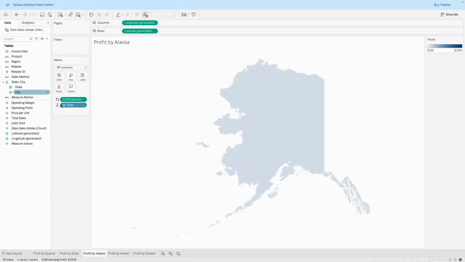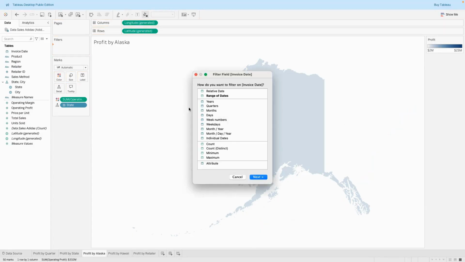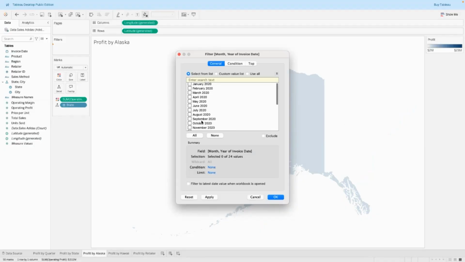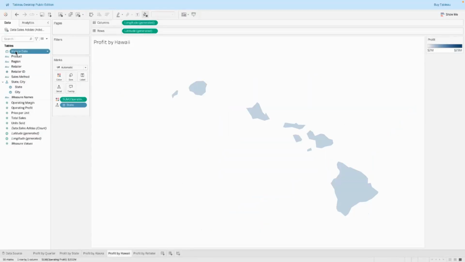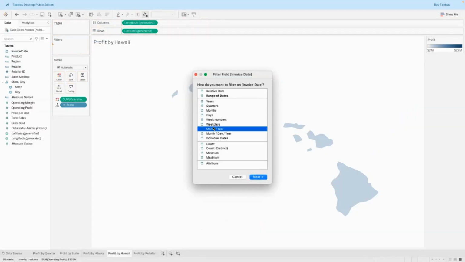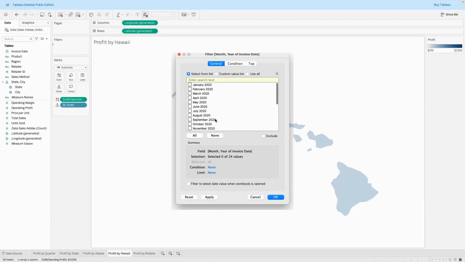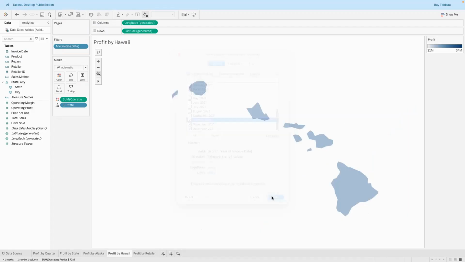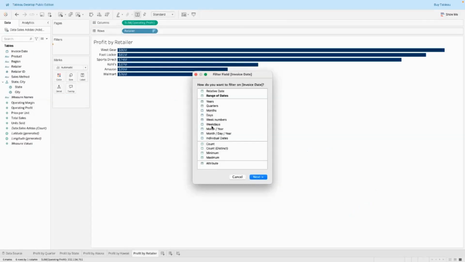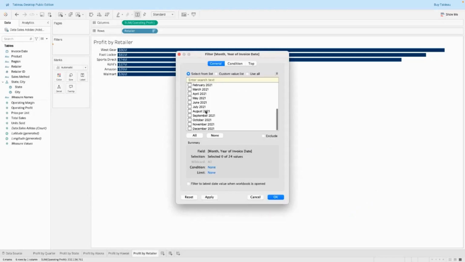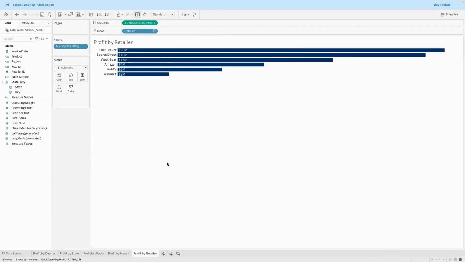So if you go to Alaska, we also have to do the same thing here. Drop the month here, next, October, November, December, apply, OK. So $1 million. Hawaii, do the same thing. Next, October, November, December, apply, OK. Then profit by retailer, we do the same thing. Month here, next, October, November, December, apply, OK, right.